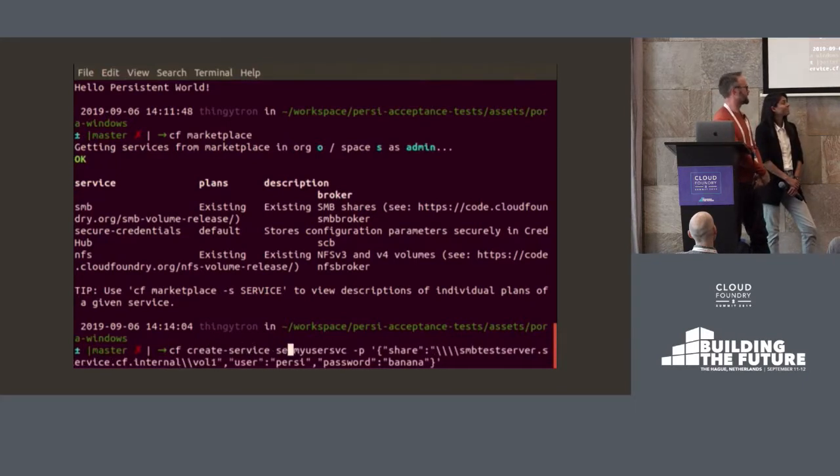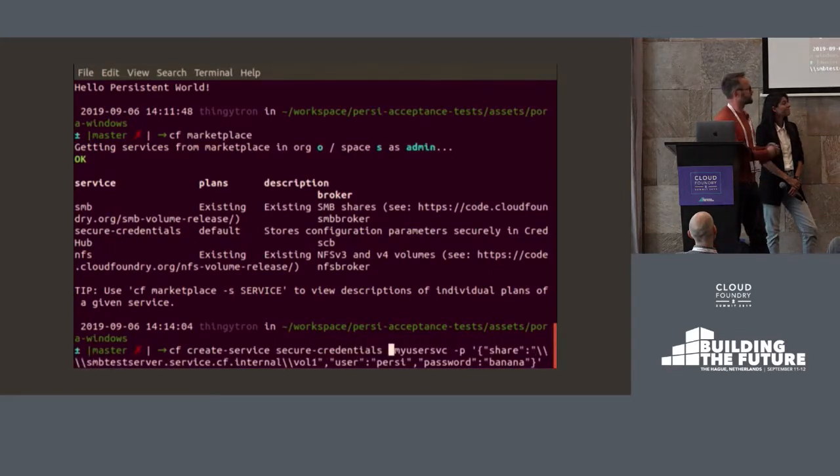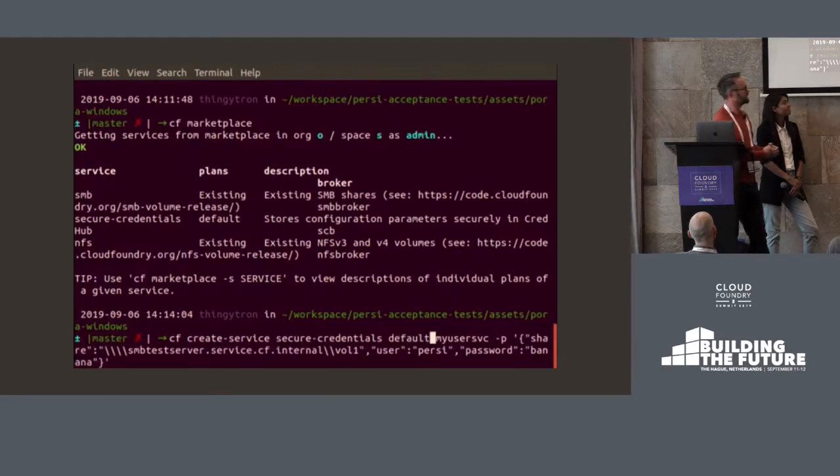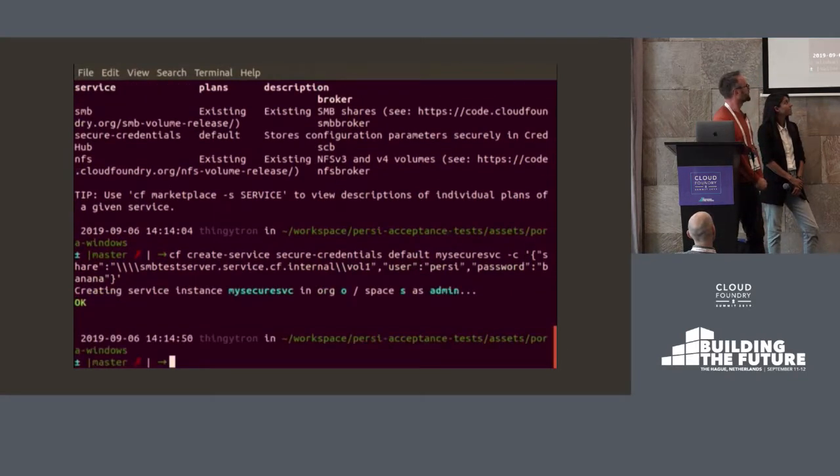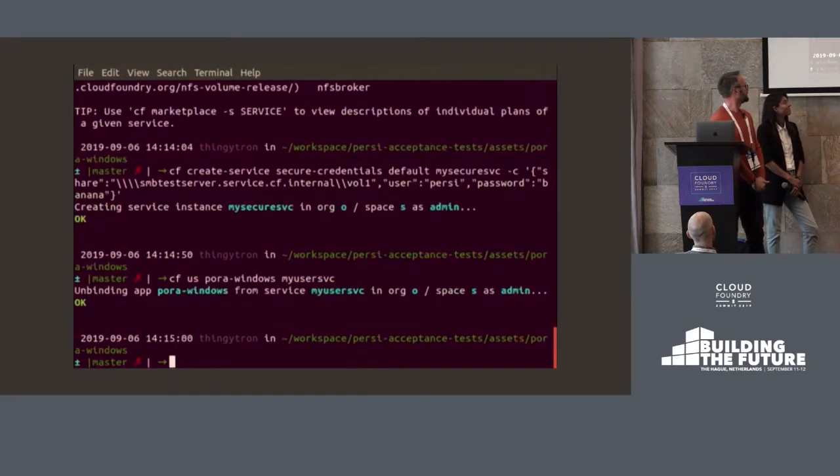This is our same command from before, that's creating a service instance instead of a user-provided service. And we're going to call it secure service or something. And then create service takes a -c instead of a -p for your metadata. And off we go. So we've got a new service instance. And we unbind the old one because we don't want it anymore. And bind our new service instance instead.